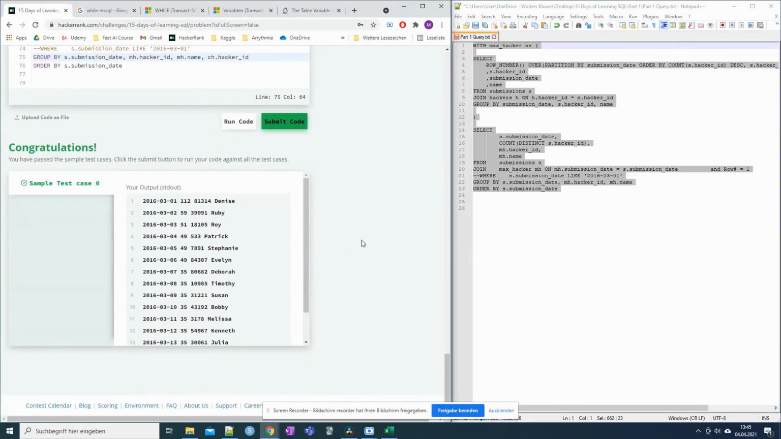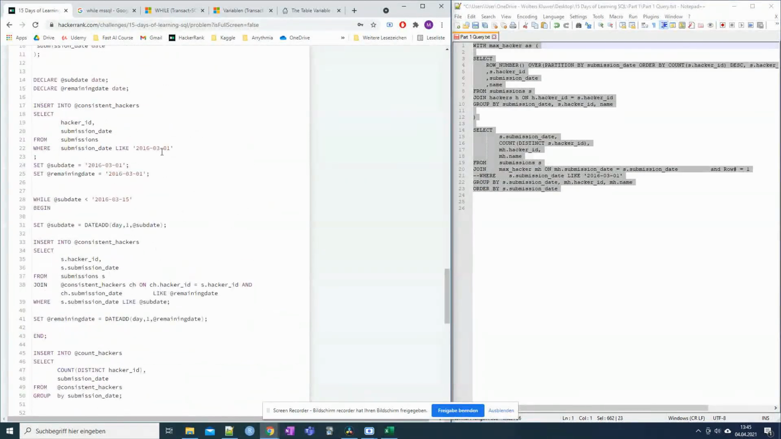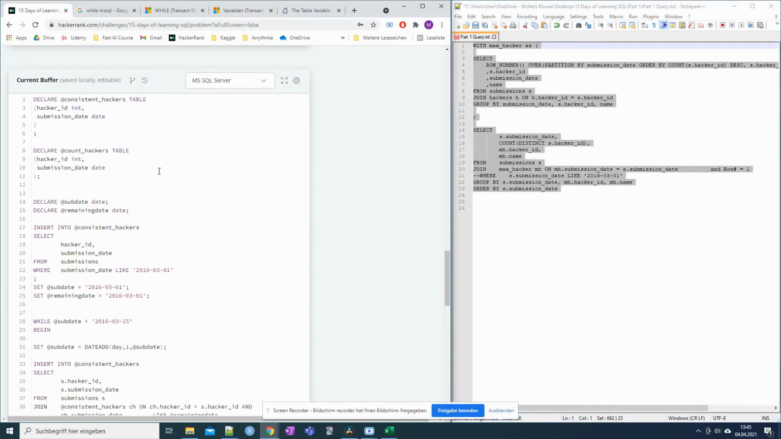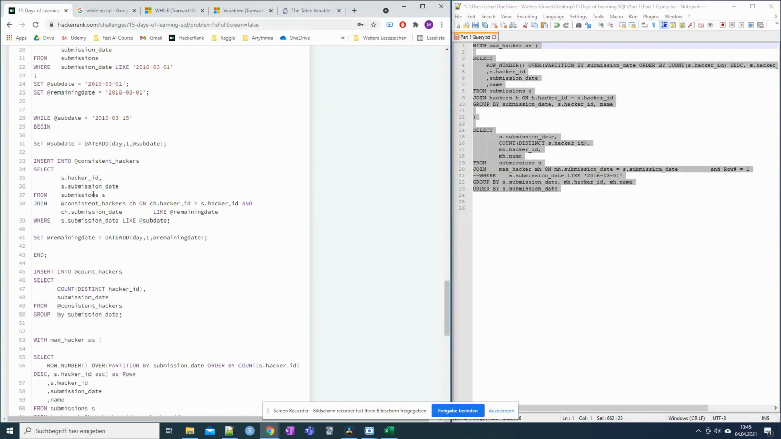So this was quite a tricky problem. As you can see, the query got pretty long in the end. And especially at the part where we are joining the consistent hackers table, it is complicated to understand.